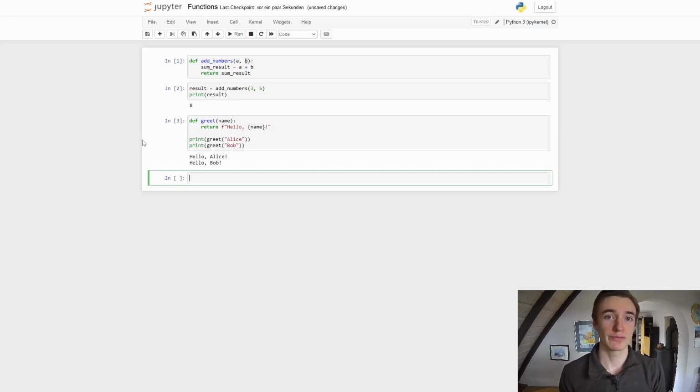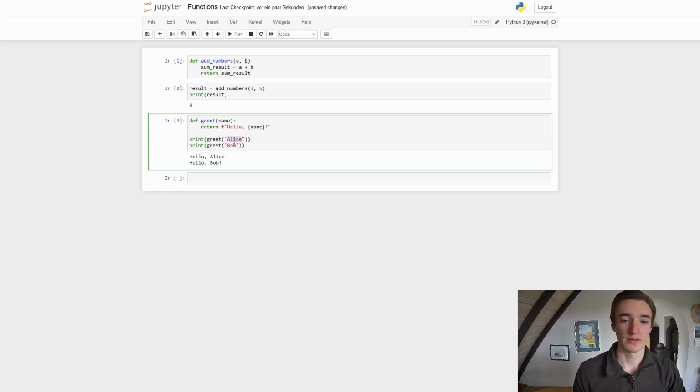So why should you use functions? First of all, for reusability. Functions allow you to define a block of code and reuse it in different places in your program. And this of course reduces redundancy. So right here, instead of printing hello and then different names multiple times, we just create a function that takes the name as an input and then returns a string hello name.